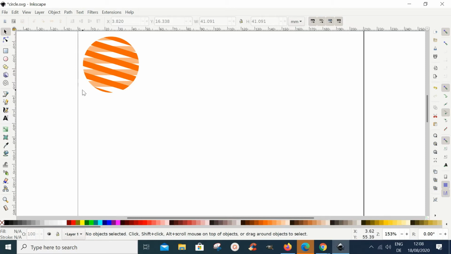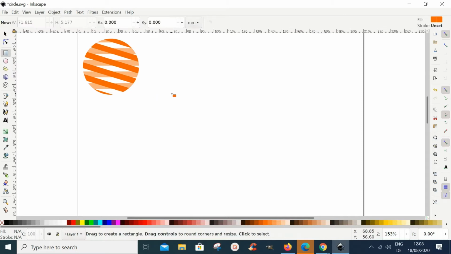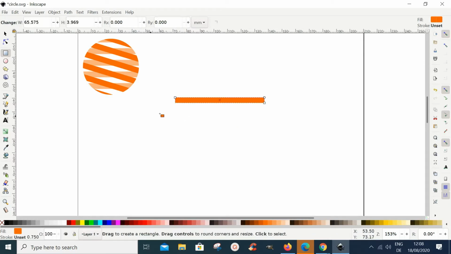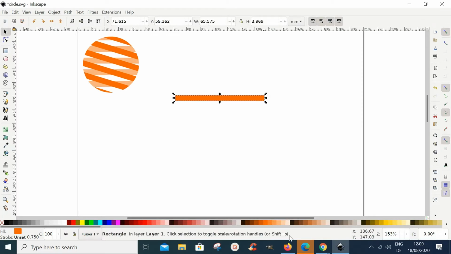In this tutorial, we want to draw this logo here in Inkscape. I'm using Inkscape 1.0. So we start by going for the rectangle and square tool, and then we draw something like this. Okay, now with this drawn, let's give it a color.